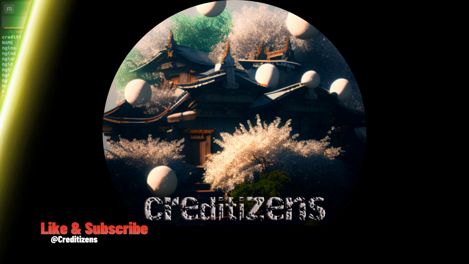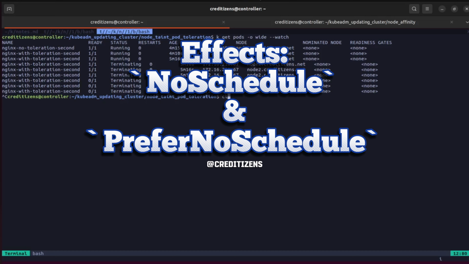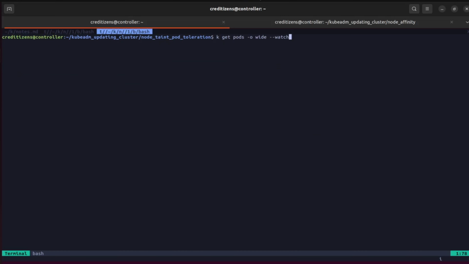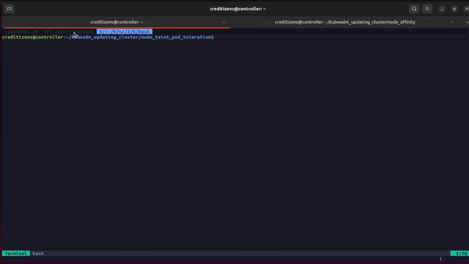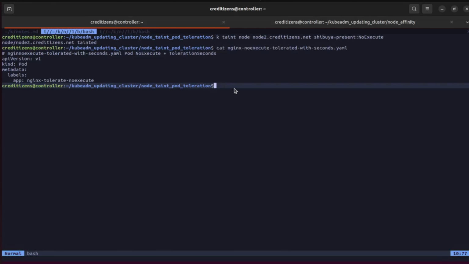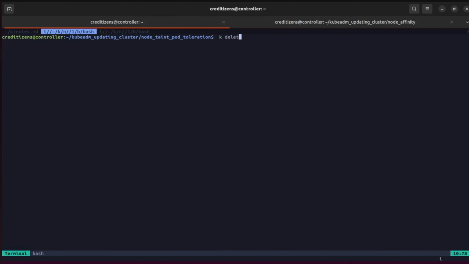I'll do it again, but with a more relaxed rule. So I'm just going to delete the pod, which is still living in the node. Okay.